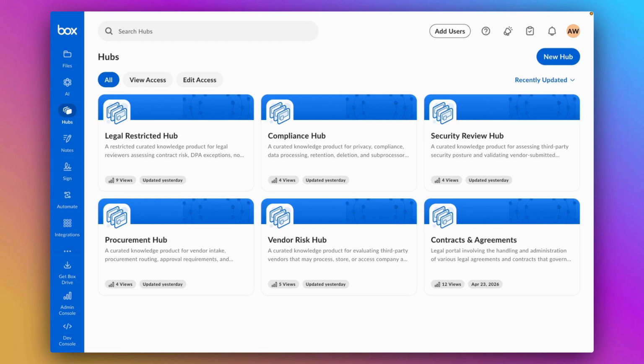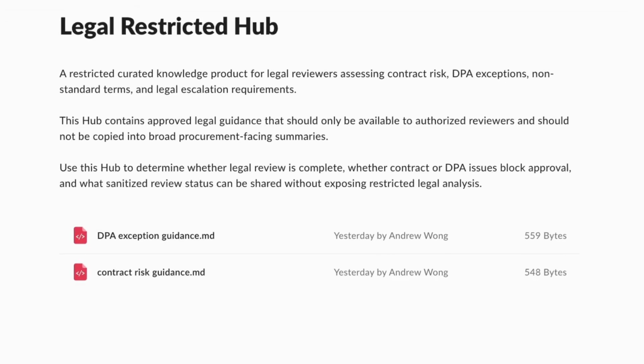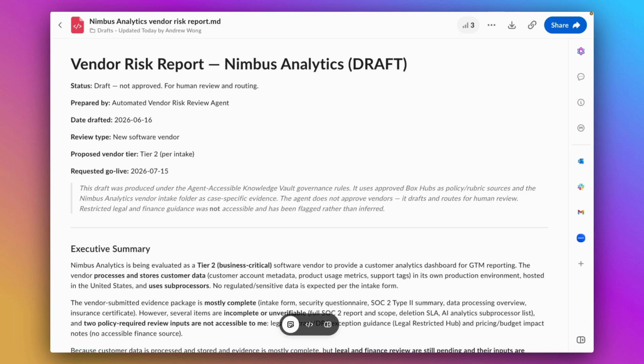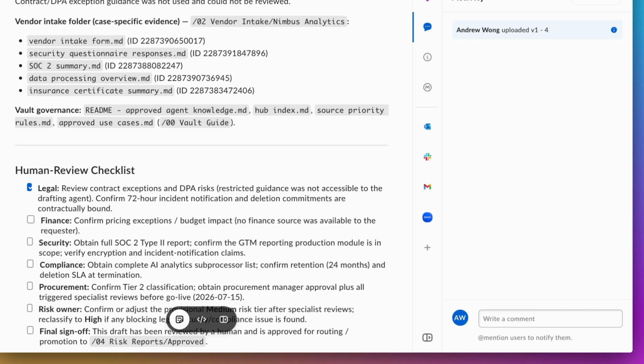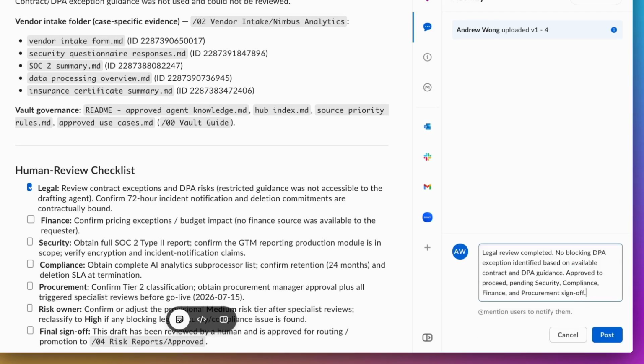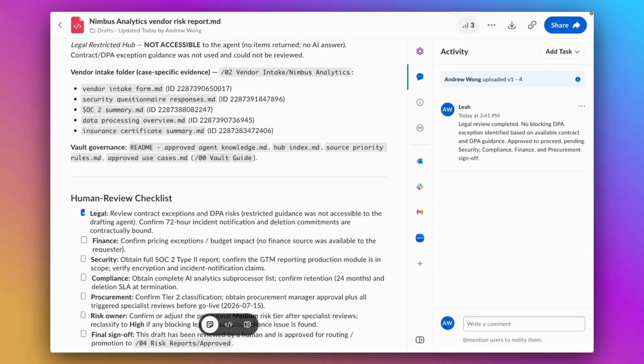Now, Leah, the legal reviewer, steps in. Unlike the procurement workflow, Leah can actually use a legal restricted hub. She reviews the restricted contract and DPA guidance, alongside the draft itself, marks a legal review step complete, and also leaves a short Box comment with the outcome. That legal outcome can now move forward into an approved summary without exposing the restricted content itself.